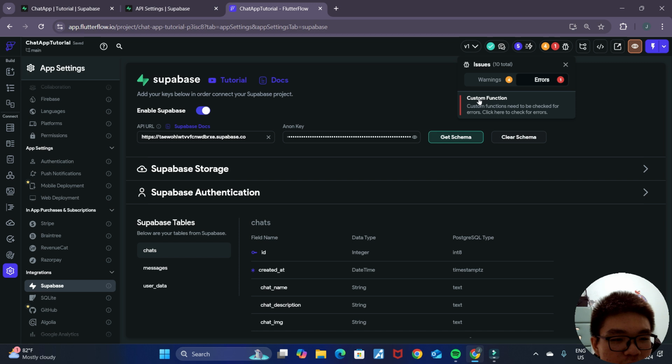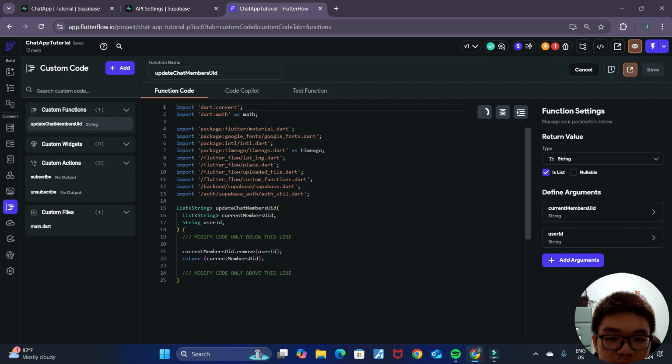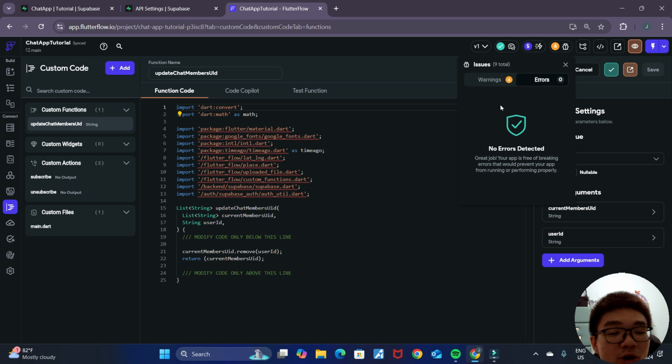We are left with one more error, which is just the check for the custom function. So we can just click on that and it'll check our custom function. After it's done checking, you should see that you have no more errors left, and now you are able to follow along with the push notification tutorial as well.